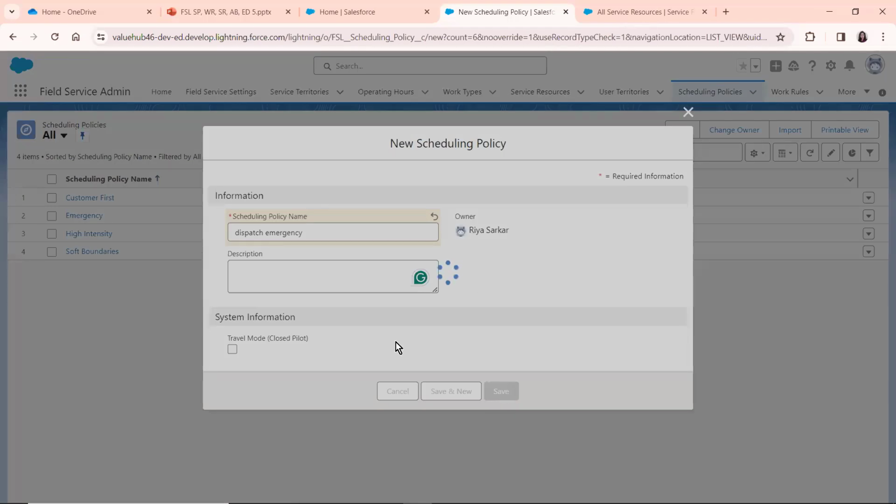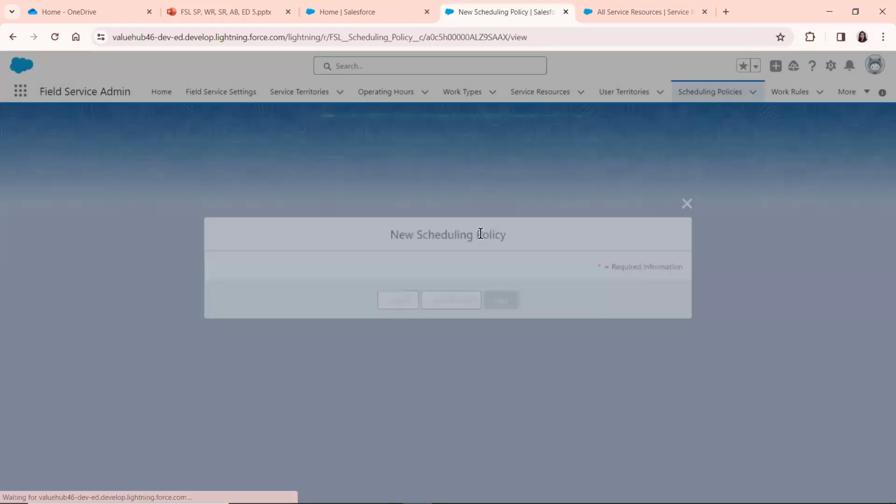And basically you can just save it here. Just click on save and a new scheduling policy will be created. That's how easy it is. So that's basically how you create a scheduling policy.